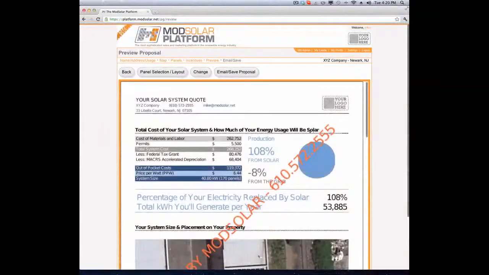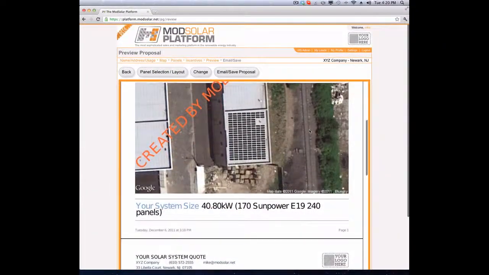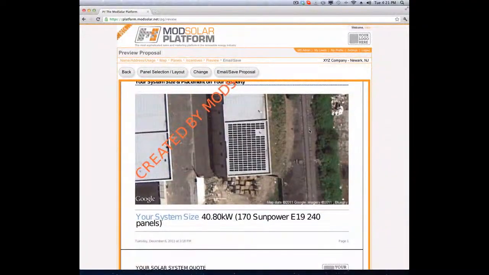And for those of you that are seeing this video, we've got other videos on this page and others on our website to show you the other functionality. But here we go. There it is. You've got the panels laid out, and we've removed panels for that obstruction. And that's about it. That's what I've got to show you today.